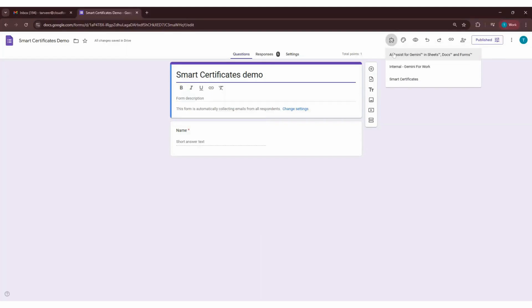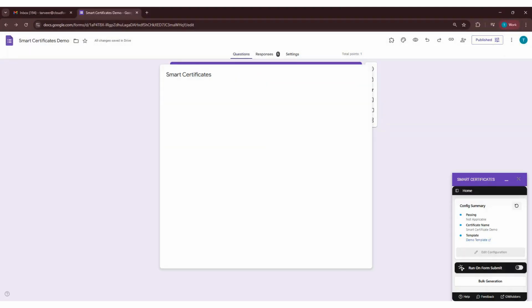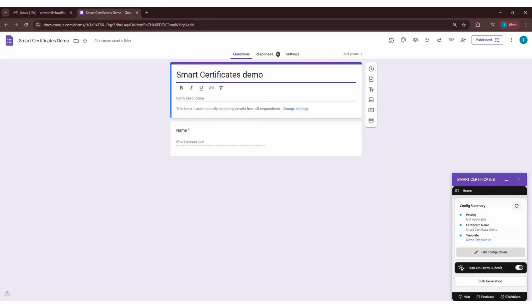Before running bulk generation, ensure your Smart Certificates add-on is fully configured with your chosen template, mapped placeholders, and mail settings. Once that's done, open the add-on from your Google form and navigate to the Run on Form Submit tab.